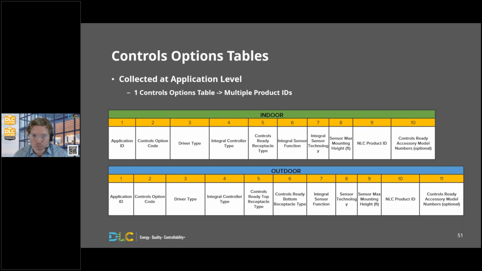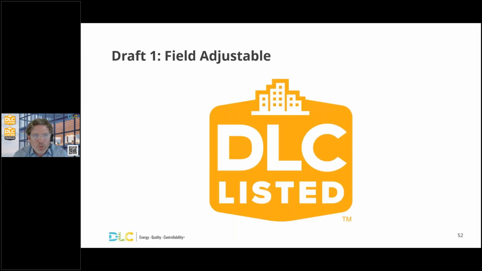the controls options tables. And these are some of the column headers of the information we'll be collecting in those controls options tables. There is specific information about each of these columns and the available answers for those questions in the technical requirements. Next slide, please. Moving on to field adjustability.